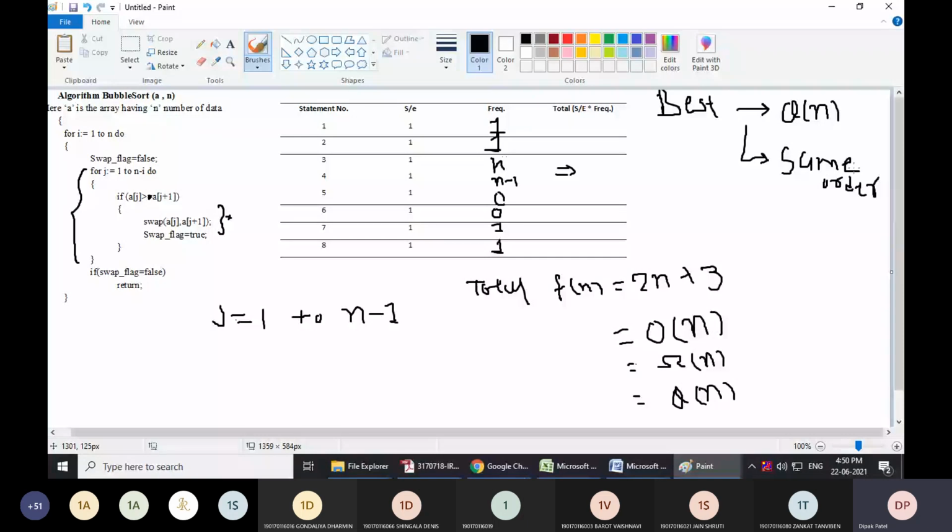Now similarly, let's have a look at worst case analysis of this bubble sort algorithm. So let's have a look at that worst case analysis.